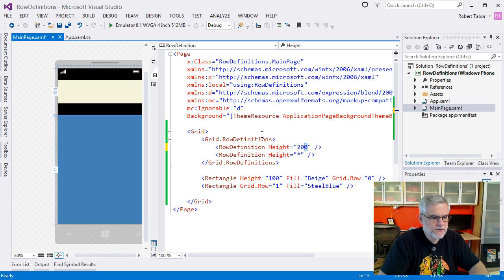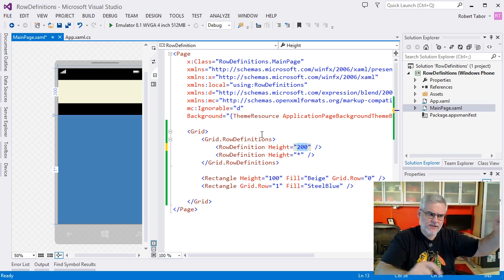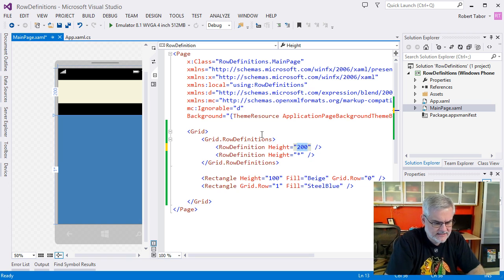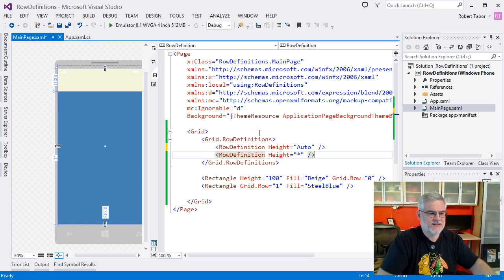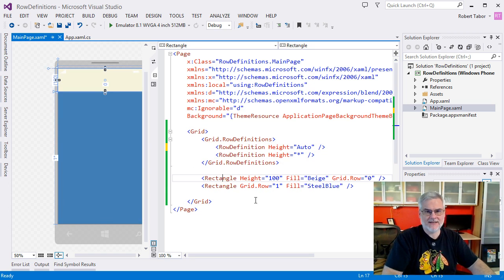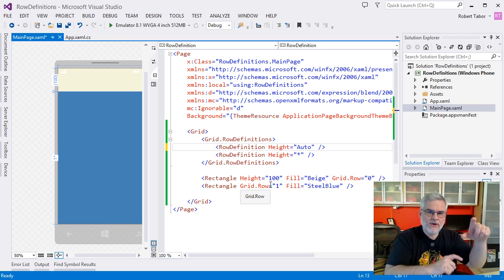Now, let's remove that and move it back to auto, but take note that there's some black lines above and below that beige bar at the top. That beige bar at the top is actually a rectangle element, a rectangle object, and we set its height to 100. Therefore, when I set the row definition's height to 200, it left plenty of empty space and it centered that beige rectangle in the middle of that empty space.